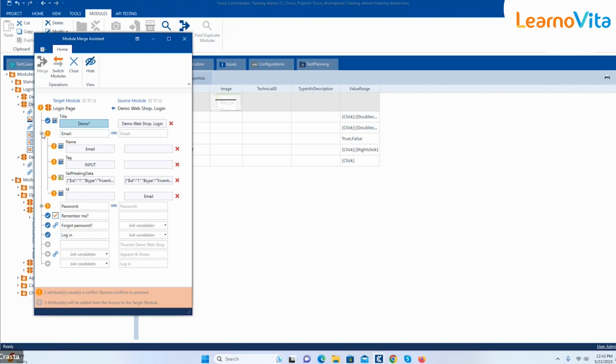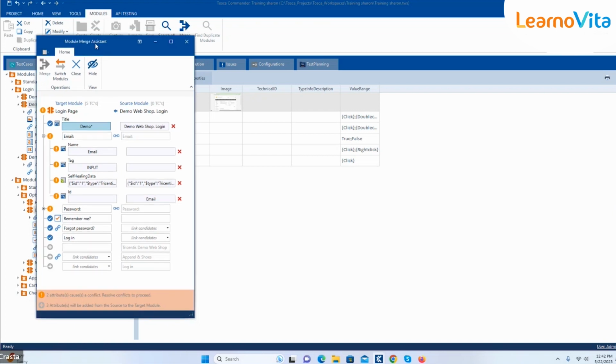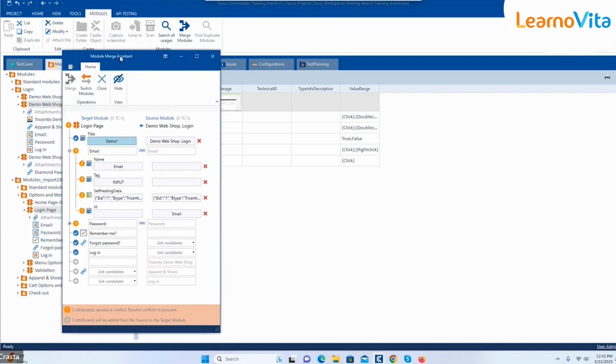So in advanced view, we have one option, right? Self-healing properties. If you click on that option, you can see whatever properties Tosca has selected as self-healing properties. After this merge, we'll go and see that one.